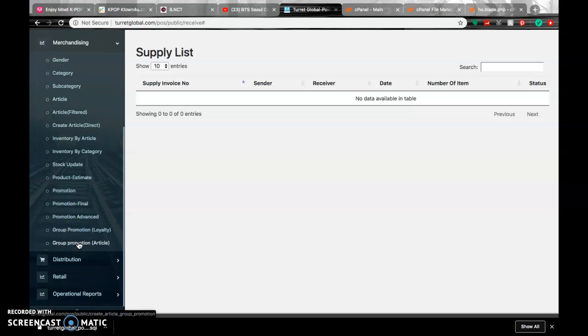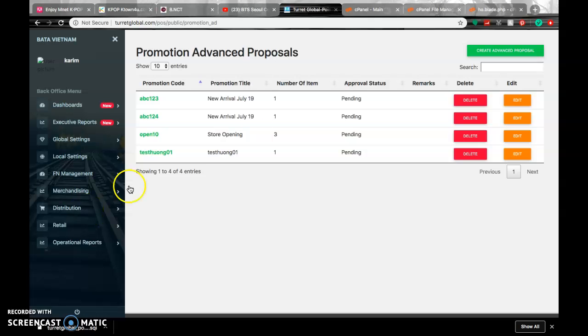Remember, each user of this system has a different role. So this user has all the capacity, but a user in the store only has visibility to execute a promotion and visibility to their own transactions. Anyway, the second type of promotion, the advanced promotion, is the same.